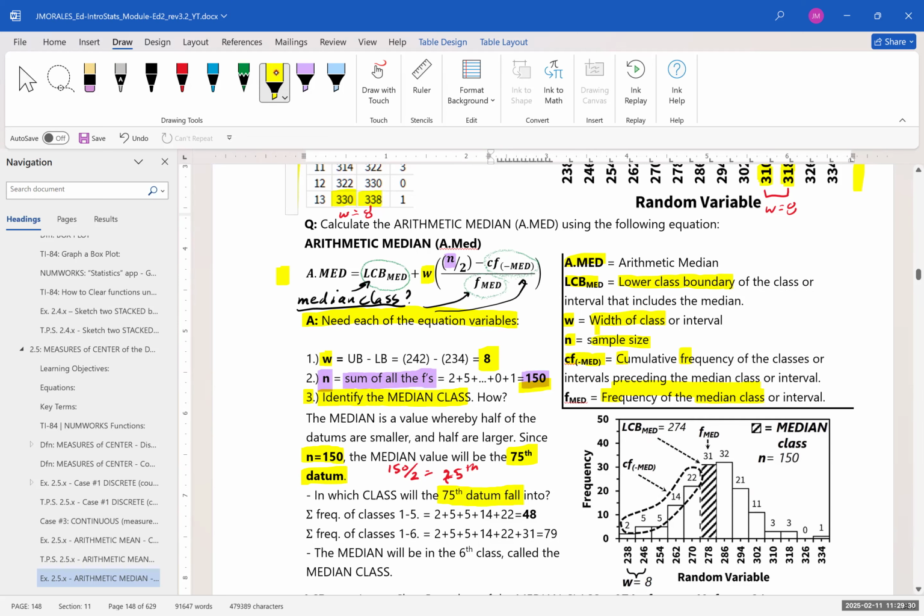And figuring out the sum of the frequencies that are lower than 75 and larger than 75, okay? So it turns out, you can see that if I sum up the frequencies of the first 5 classes, 2 plus 5 plus 14 plus 22, if I add these frequencies together, that gives me a value of 48. So there are 48 datums in these first 5 classes.